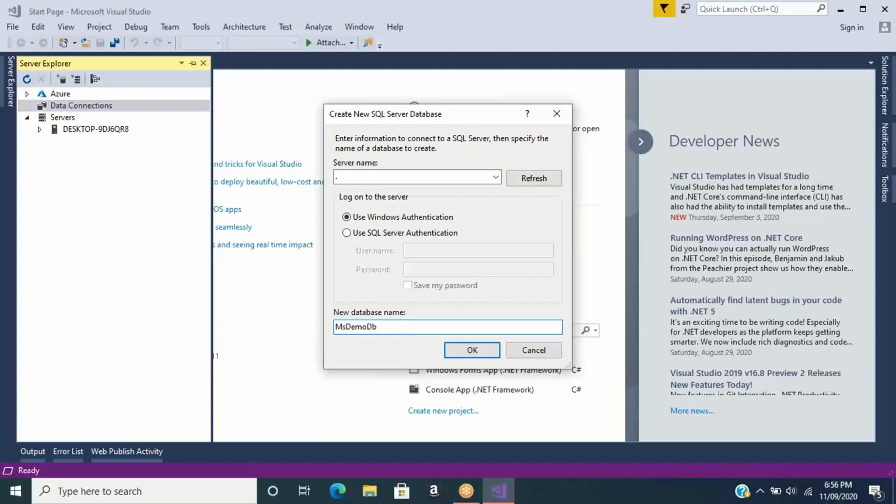MS Demo DB. Now my question is: is this database created in .NET or in SQL Server? Is it created in Visual Studio or in SQL Server? Where is this database created? The database is created at SQL Server, through Visual Studio. Because Visual Studio is not database software, it's a tool that allows you to create a database. I named this database MS Demo DB for our understanding. Click on OK.